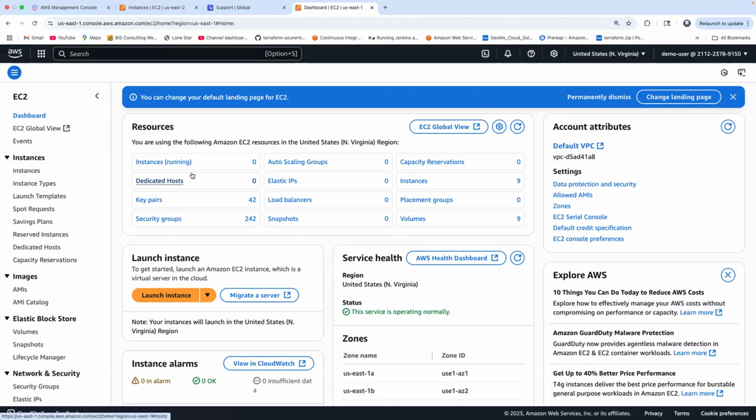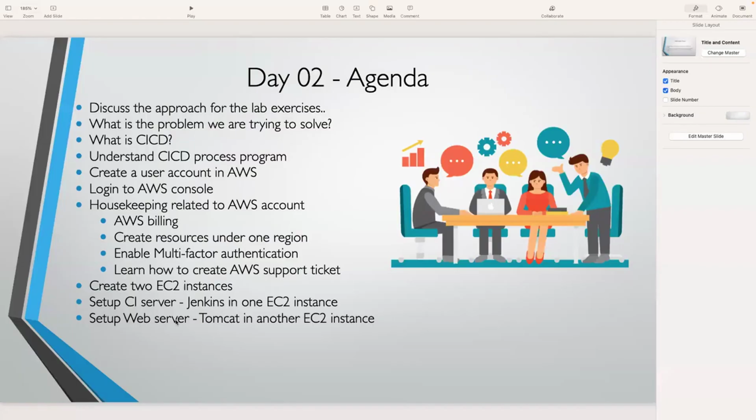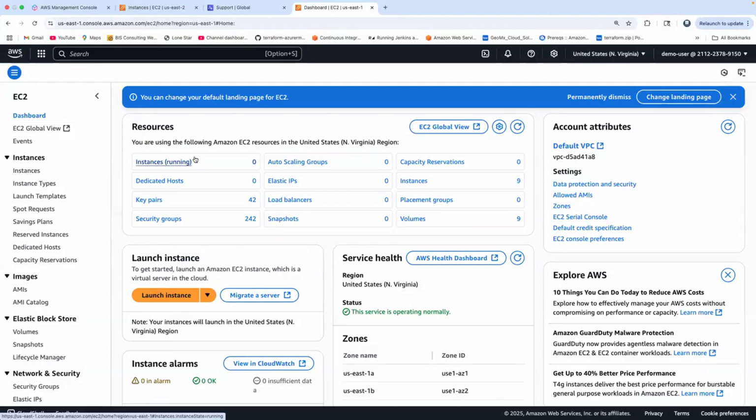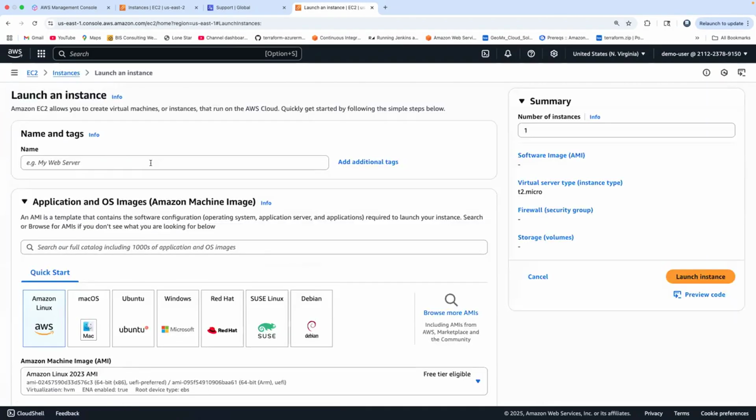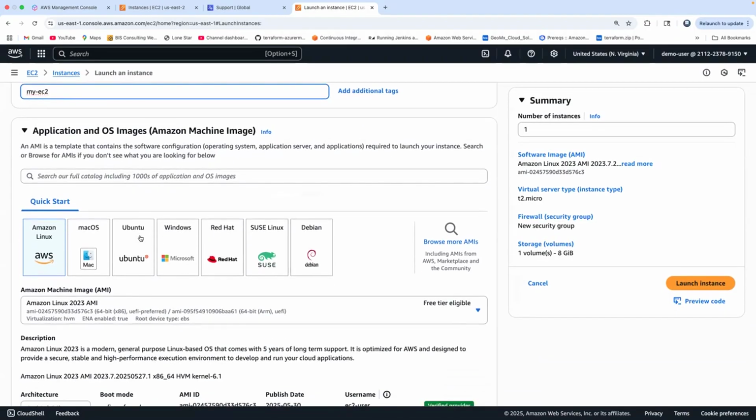We are going to create 2 EC2 instances. If you look at this diagram, one is for setting up Jenkins, and another one is for setting up Tomcat. So now let's go ahead and create the 2 EC2 instances in AWS cloud. Click on launch instance, and I'm going to name it my EC2. Obviously you can give any name, but let me just give this name, and then click on Ubuntu.